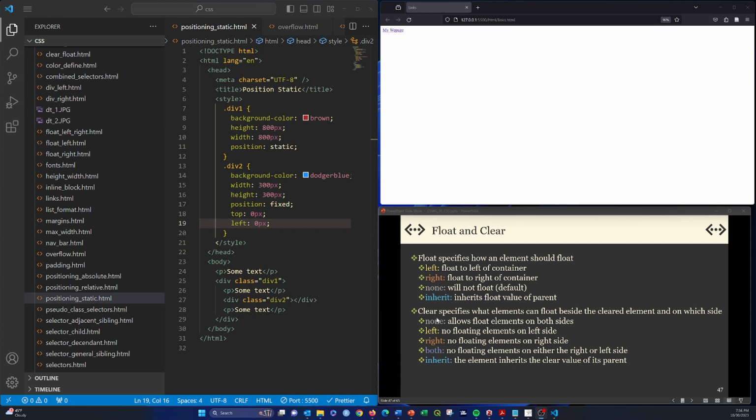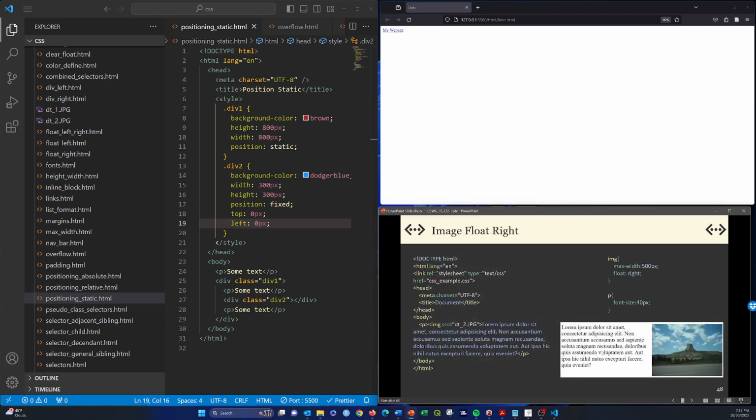So again, the default's none, nothing can float relative to it. If it's left, nothing can float to the left of the cleared object. If it's right, nothing can float to the right. If it's both, nothing can float to the left or the right. And inherit, it would inherit the clear setting of its parent. Okay, so let me show you a few slides and then we'll look at some examples.